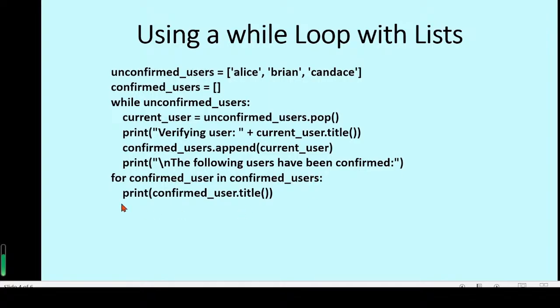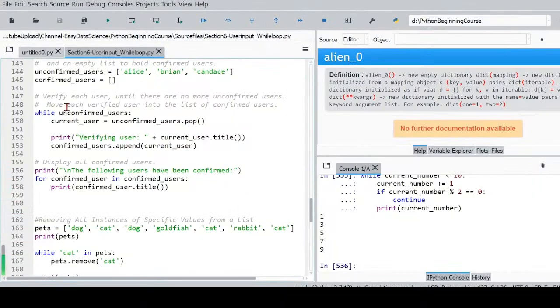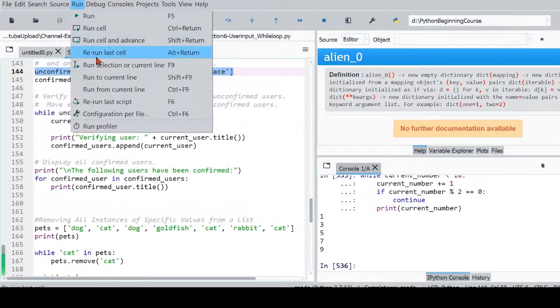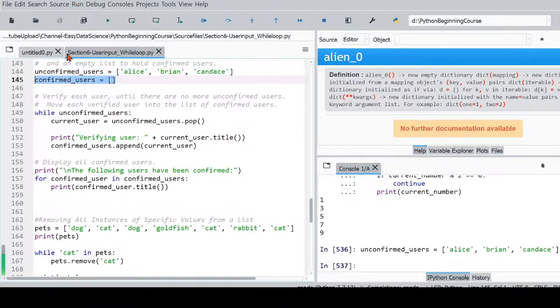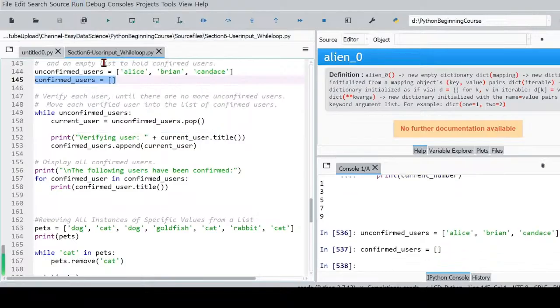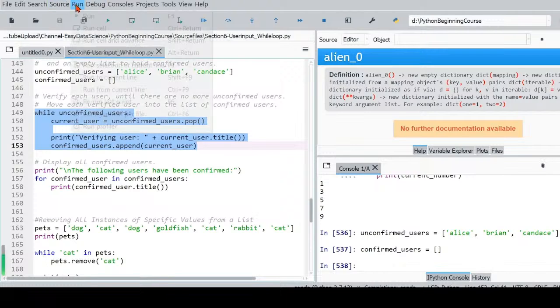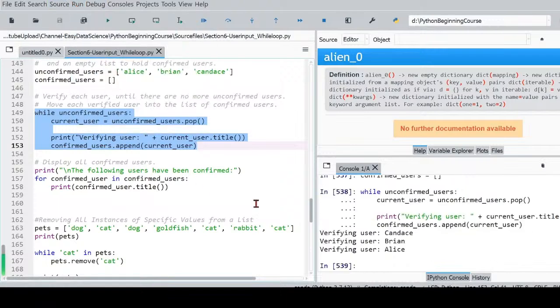Next, we can write a for loop to print out each confirmed user from the confirmed users list. So we set the unconfirmed users list first, then create the confirmed users list as empty. Then run a while loop to move every unconfirmed user out, verify them, and put them in the confirmed users list. So verifying each user is done.